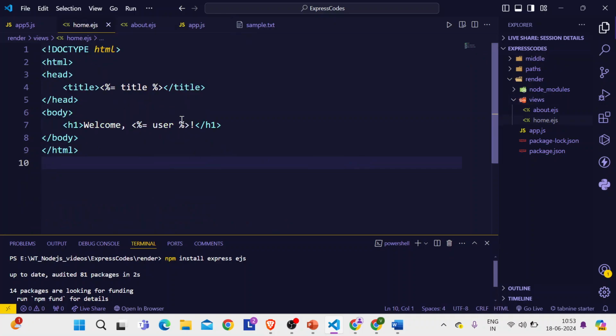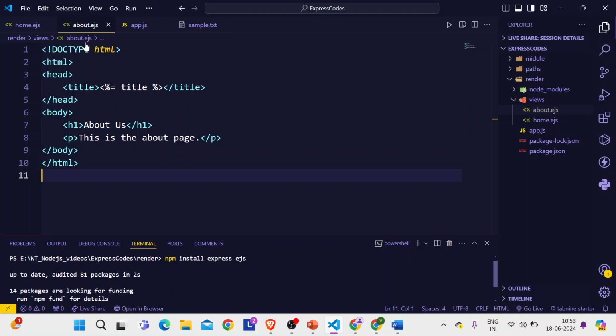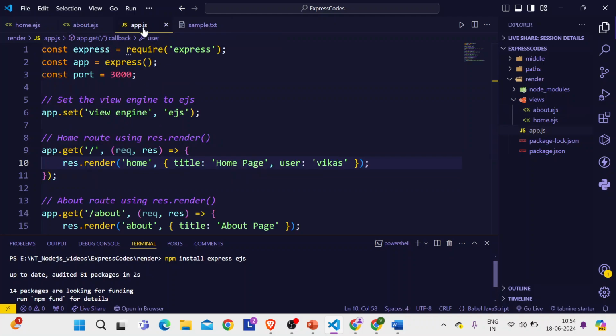So this is the basic EJS for home, wherein we have a title and a welcome user statement. The user is fetched from the app.js. Then we have about.ejs that displays a basic message saying about us. This is the about page. Now let's look at the app.js.